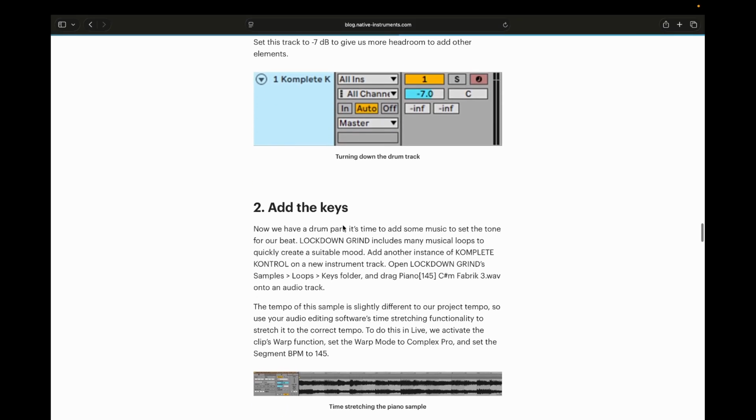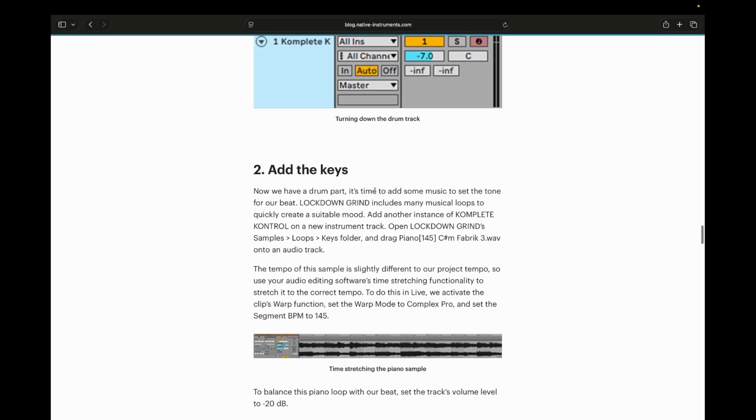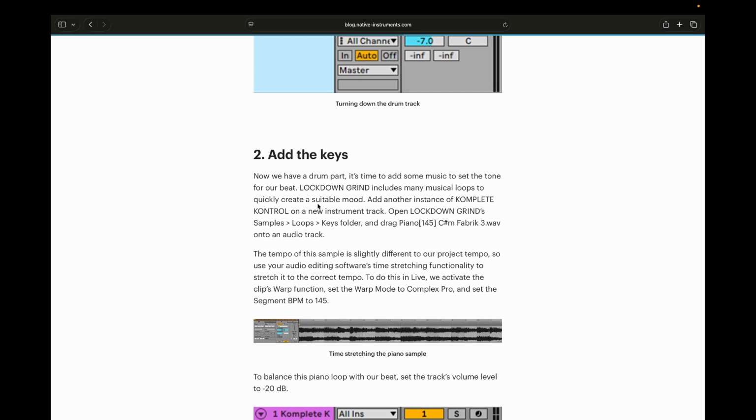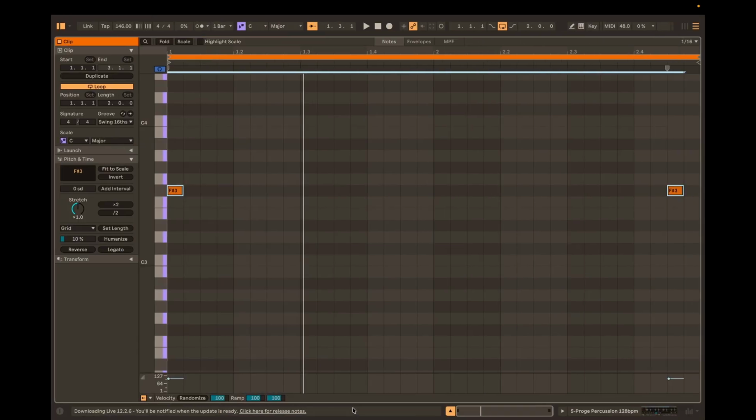So now we need to add the keys, guys. That's what we've been waiting for. Now we have done the drum part. It's time to add some music to set the tone for our beat. Lockdown Grind includes, so I don't have those Native Instruments packs because they're kind of expensive, I believe. So I'm just going to read this, guys. I'm going to skip through this because it's going to be boring to read. So basically we can use the piano sample, or we can make our own.